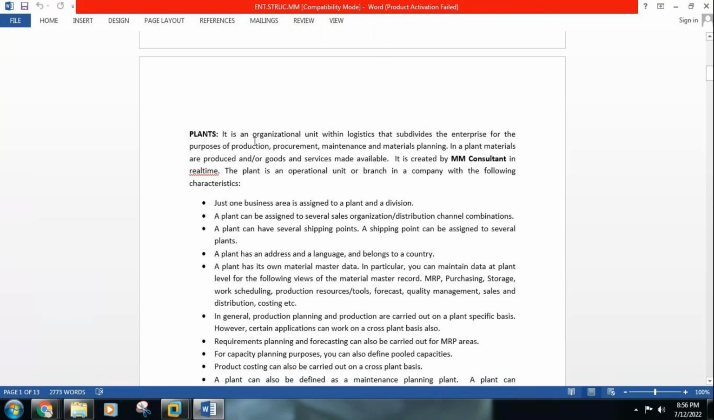Plant is a 4 digit alphanumeric code. You can use either alphabets or numerics, but not more than 4 characters. It is an organizational unit within logistics that subdivides the enterprise for the purpose of production, procurement, maintenance, and material planning. In a plant, materials are produced and goods and services are made available. It is created purely by the MM consultant in real time, so we have to create the plant.